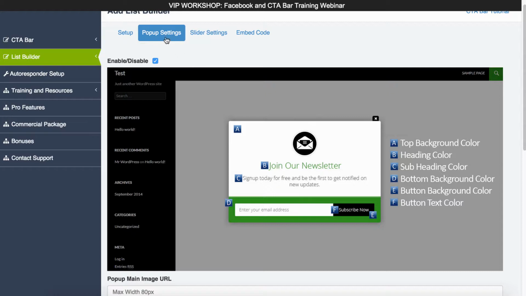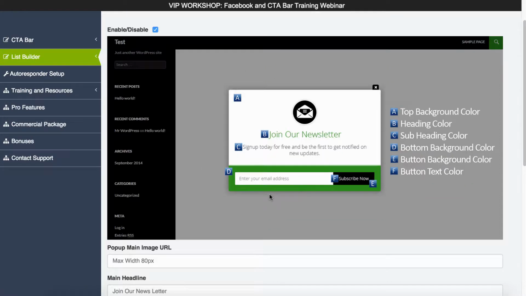So right now in the pop-up here, the next screen you see here is an image to give you a reference as to what all the different colors are. So they're all labeled here with letters. So the top background color right now is white, and you can just keep going down the list to see what they all mean. So we'll get to that in a second.